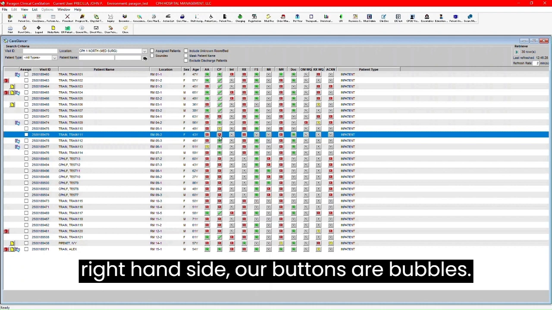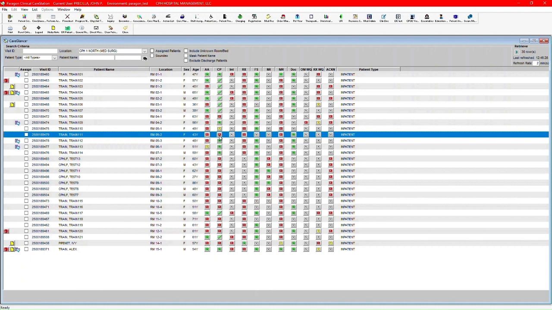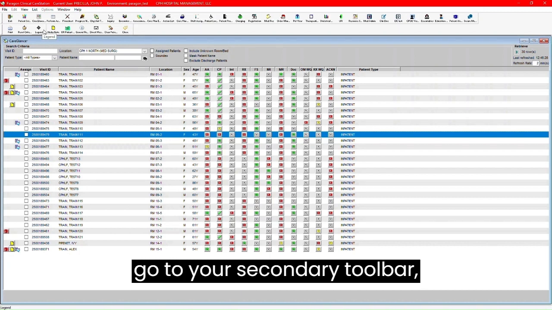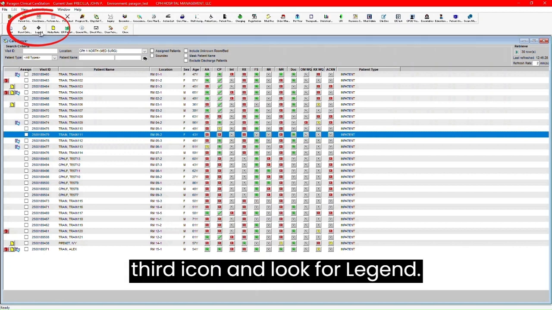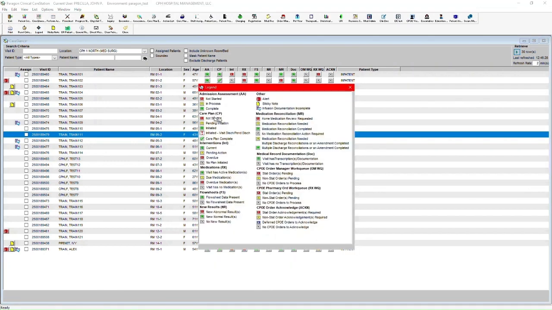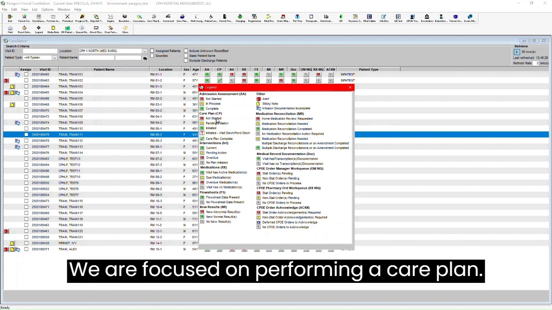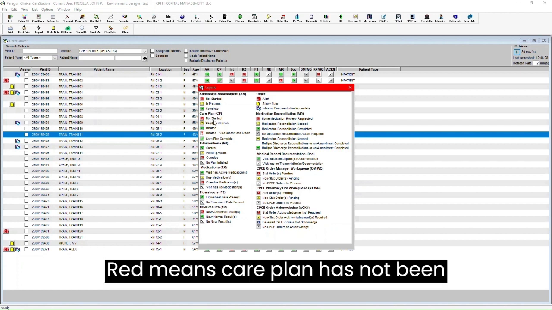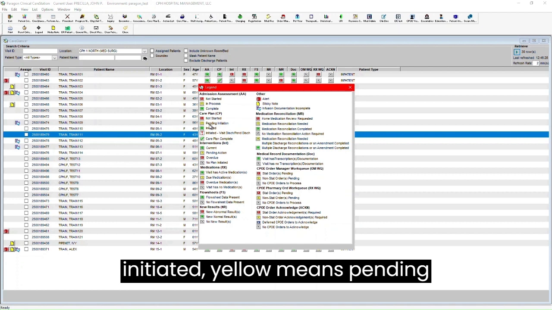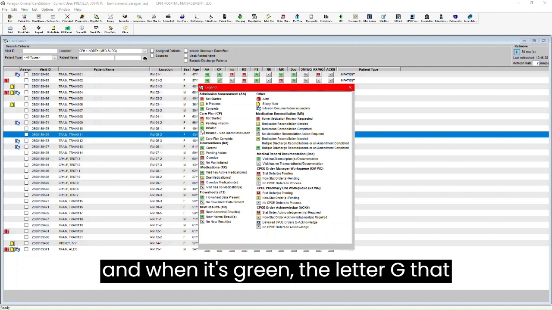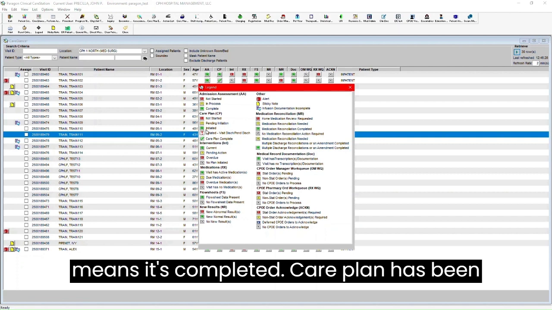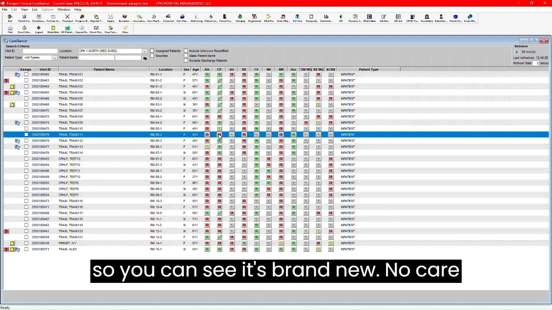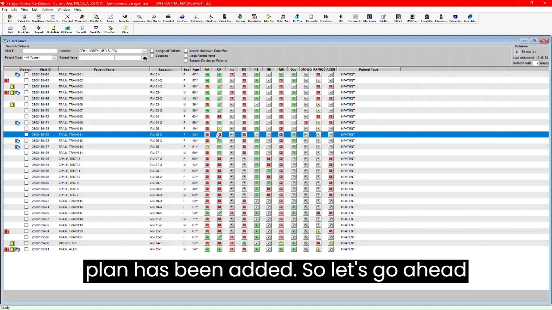On the right-hand side, our buttons are bubbles. To review what those mean, go to your secondary toolbar, third icon, and look for Legend. We are focused on performing a care plan, so CP means care plan. Red means care plan has not been initiated, yellow means pending, and when it's green, the letter G, that means it's completed. Care plan has been initiated. Okay. So you can see it's brand new, no care plan has been added, so let's go ahead and add one.